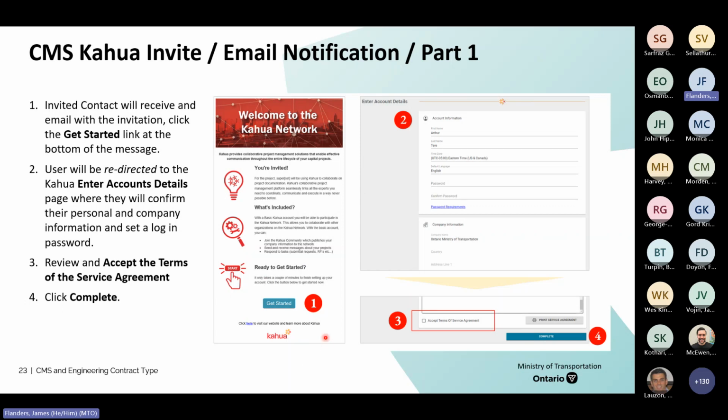Some of the colors might be slightly different as the system has been updated a little bit, but you will receive an invitation that basically says you're invited and get started. The first thing you want to do is click Get Started. You'll be redirected to a web page with some information. You want to fill in your first name, your last name, and your time zone. You want to create a password if you need one, confirm your company name, then accept the terms of the service agreement and complete.